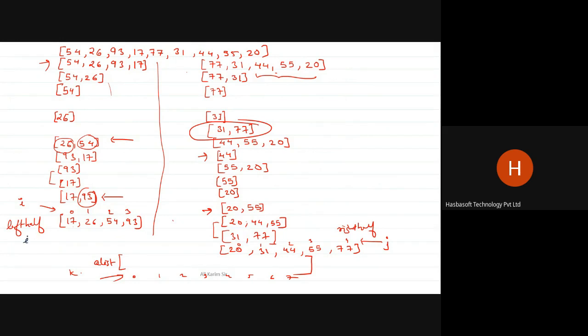I can start my i from 0 and keep on checking. My i should be less than the size of this particular list. So I can say, okay, i should be less than the length of my left half array. Correct? I'm going good here.